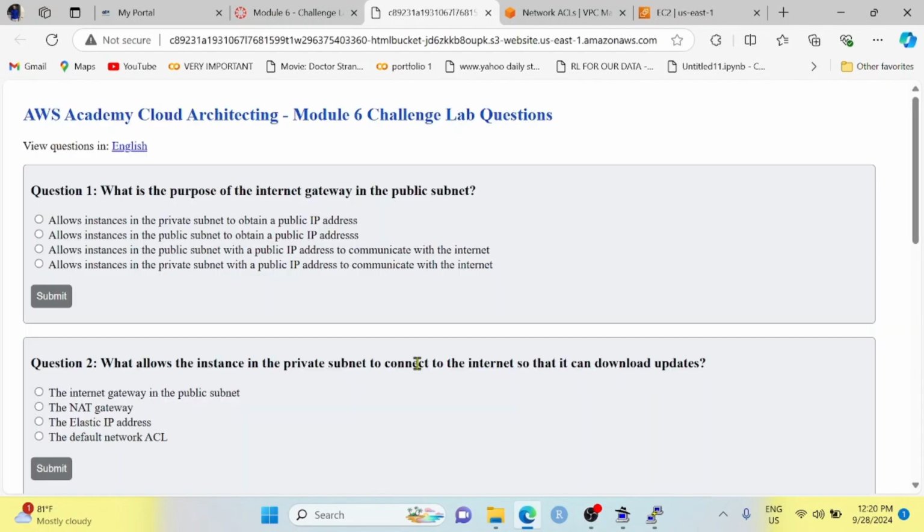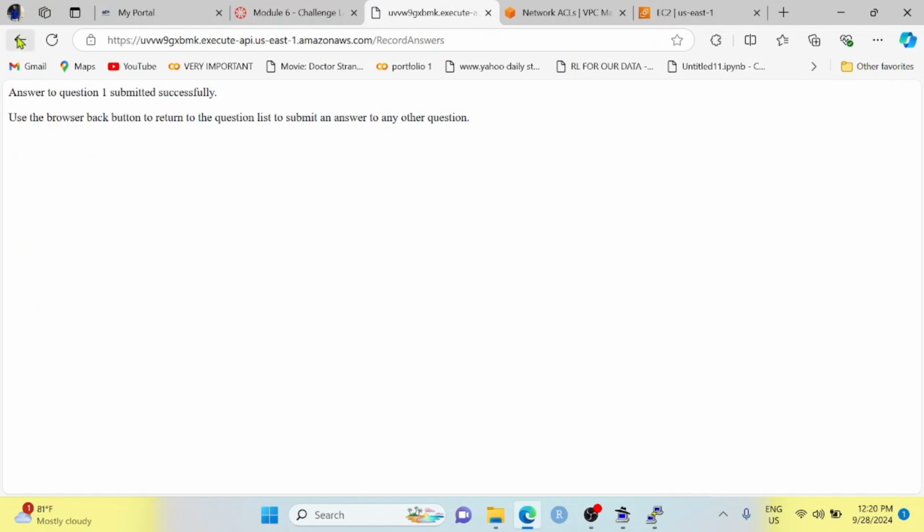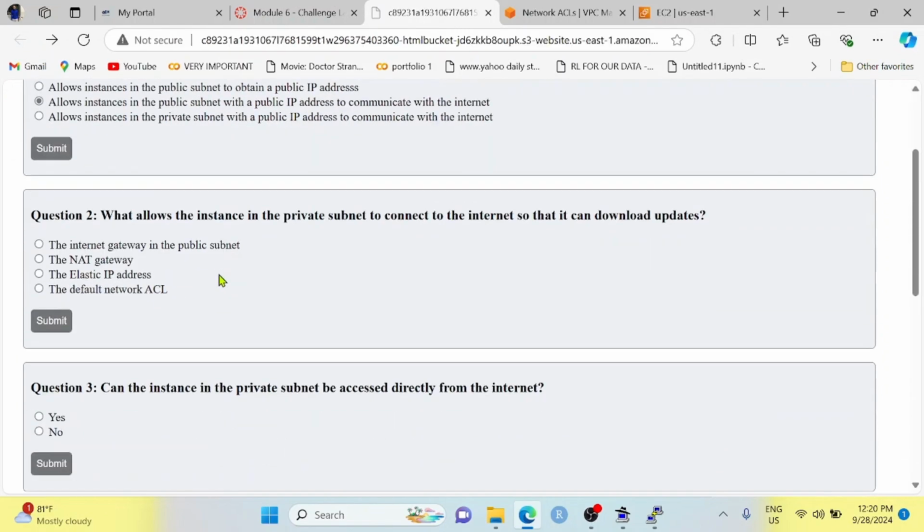Okay, so question 1 is, what is the purpose of the internet gateway in the public subnet? So anything related to internet gateway should be something related to the internet, right? Okay, so let's see. We are not seeing any internet here, so it should be allow instances in the public subnet with public IP address to communicate with the internet. So is this the answer? Let's submit it.